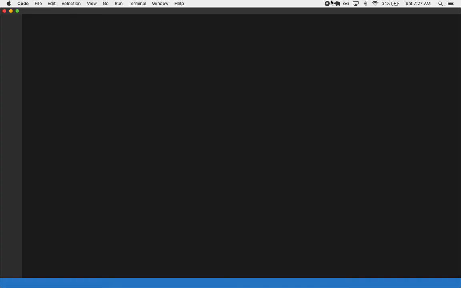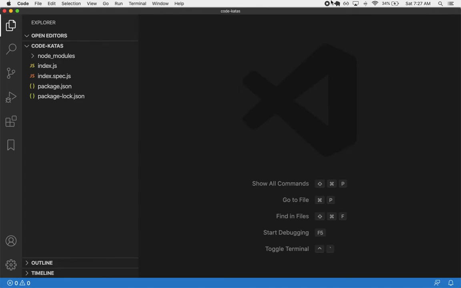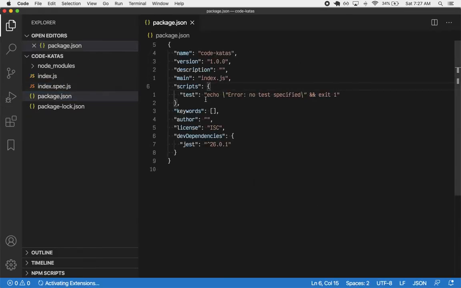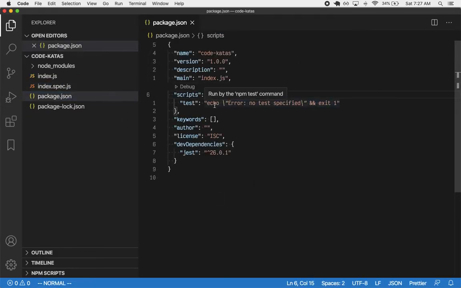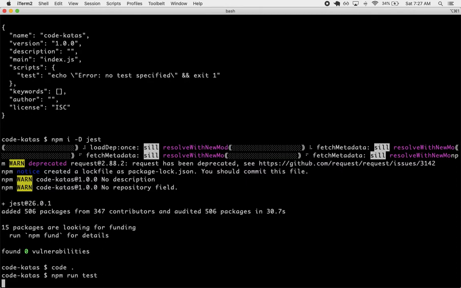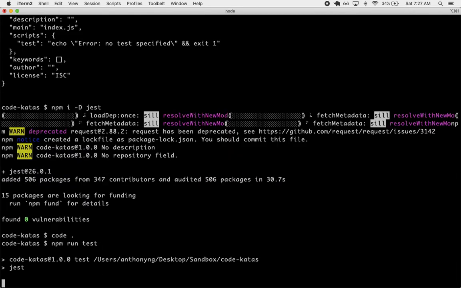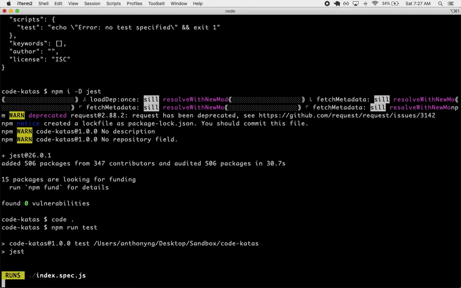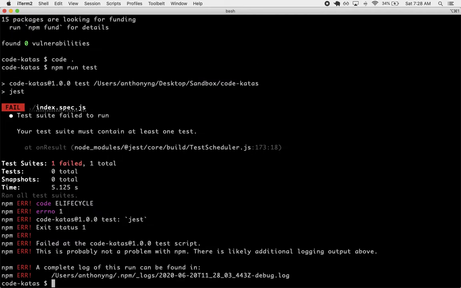So for this coding kata, something that I want to personally improve on is my Vim shortcuts. So I'm using VS Code with a Vim plugin, and I just want to get a little more competent and familiar with the Vim shortcuts. Okay, so let's see if this actually works. And it should complain that there are no tests. Perfect.